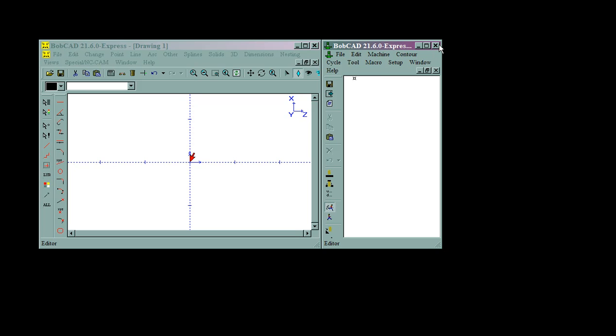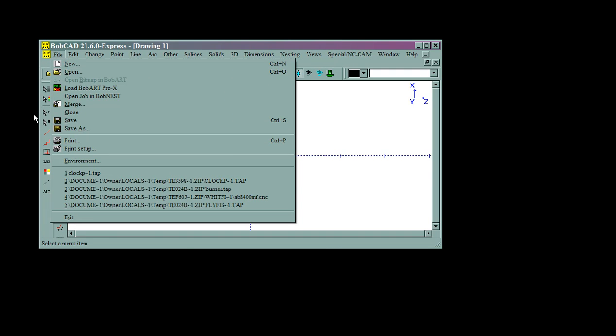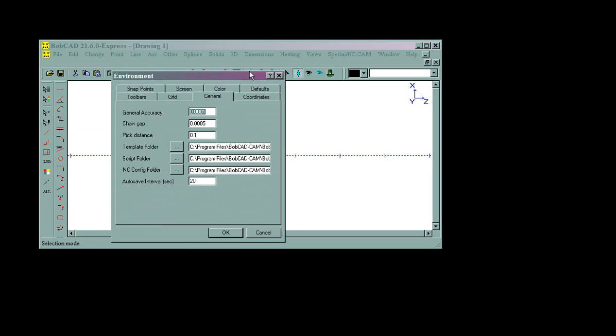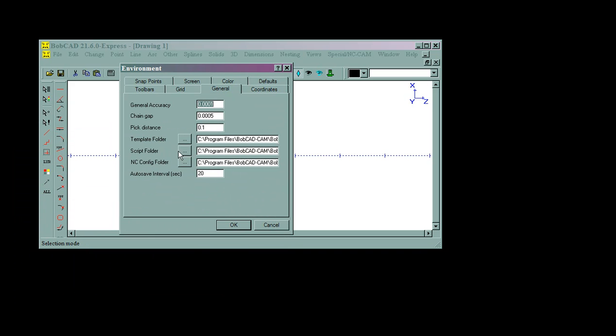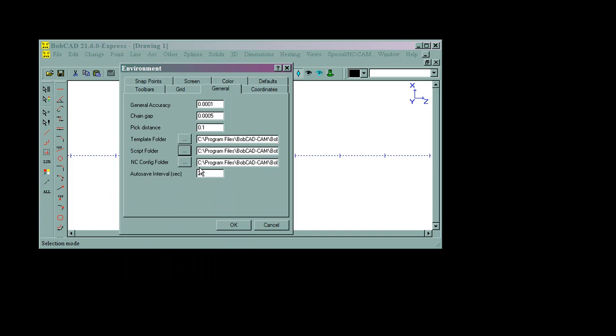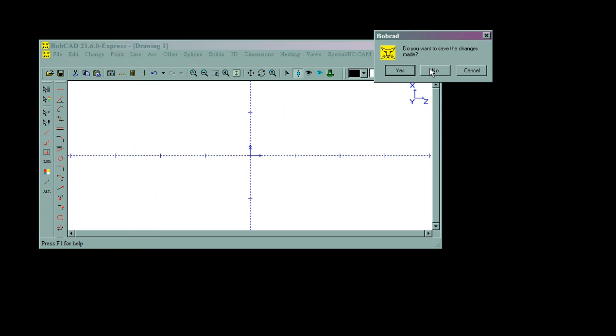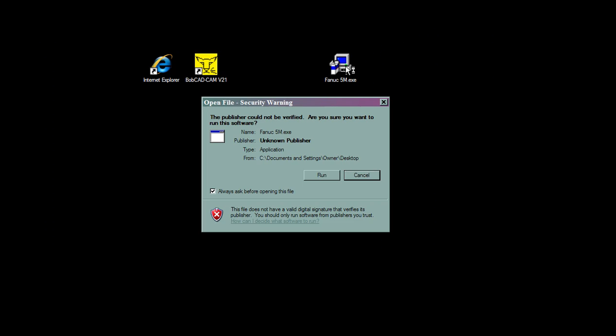We're going to go ahead and look at one of the common problems that happens when you go to install a post as well. Under File, then Environment, are some settings for the post install. There's Script folder and NC Config folder. Sometimes these files might end up changed. So if they point to the wrong directory, what will happen when we go to install the post, it should fail on us. I'm going to go ahead and make those changes, close BobCAD.